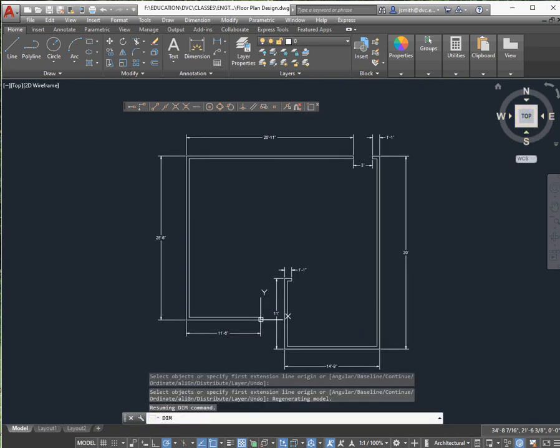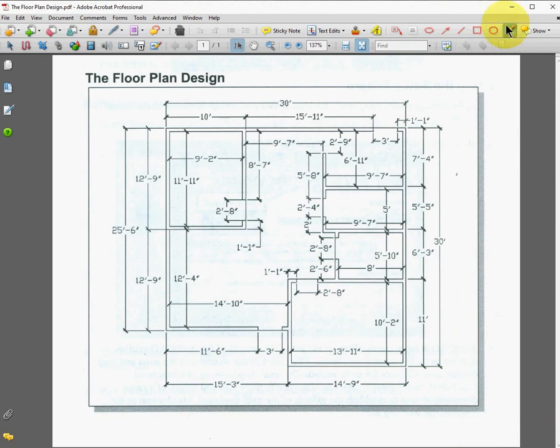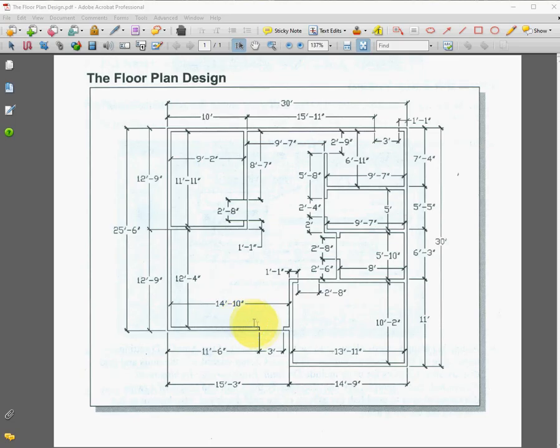And 1 foot 1 inch. Okay, so that looks good. Now let's go ahead and start building the other area here. So in the top left corner, there's a room here. Now this can be really tricky.